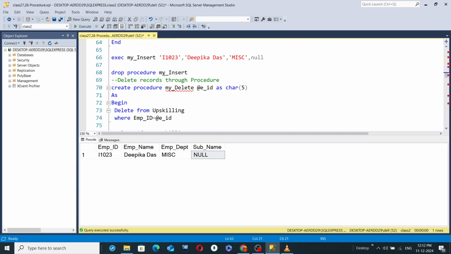Then suppose I want to delete records. Now I want to delete records through procedure. How to do it? Again, go to say line number 70 here and create procedure. And after that, give any name like my_delete. And after that, here I am writing this parameter @e_id. I will be using @e_id parameter for this field emp_id, and then you have to declare its data type using this AS keyword, and then give the data type which is char, because the emp_id is also char.